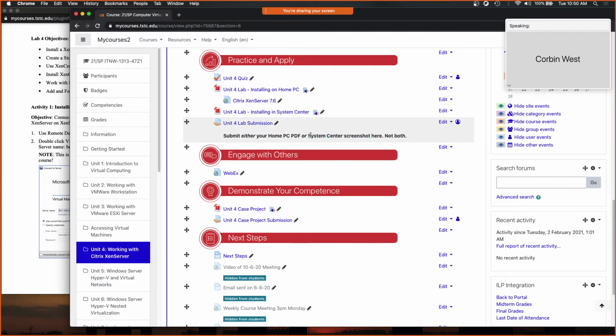For System Center, what I really want is for you to give me a screenshot to let me know that you are done, so that I can go into System Center and actually grade all of your stuff. That's the idea there. So, same points, same requirements. You do the exact same steps in both. It's just that I grade them differently.